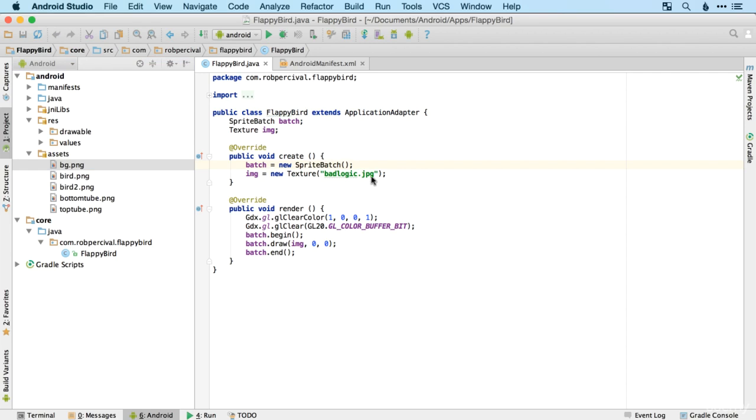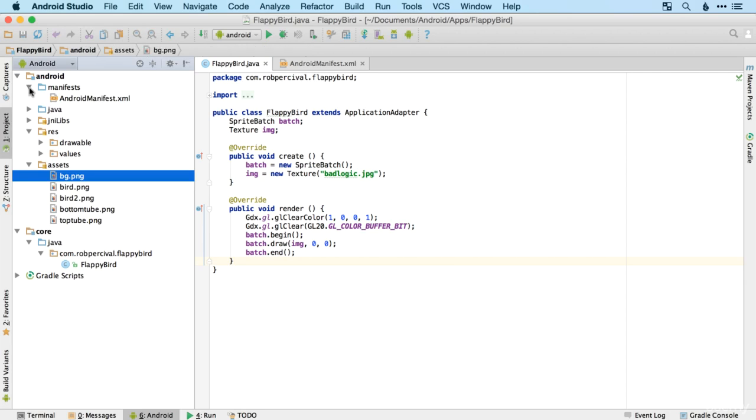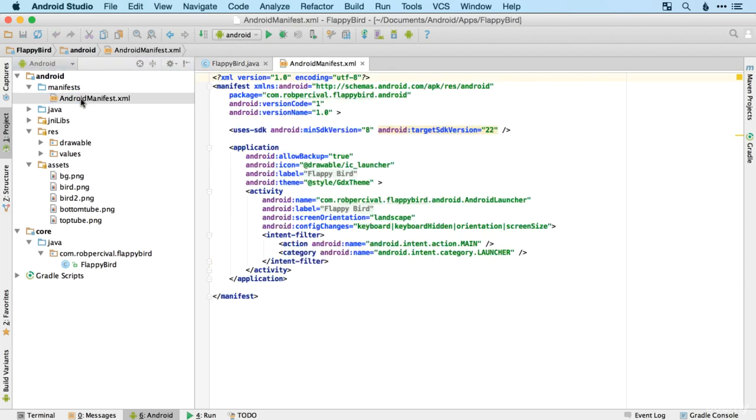Alright, just before we add our first sprite, there's one change I want to make, and that is, we noticed last time that the app is in landscape mode by default. Now that's great for most games, but Flappy Bird is actually one of the few games that you play in portrait mode, or that's how we're going to make it anyway.